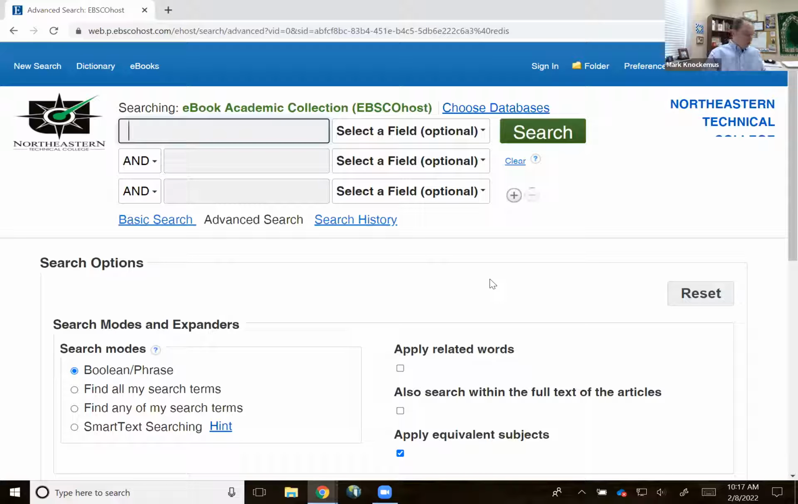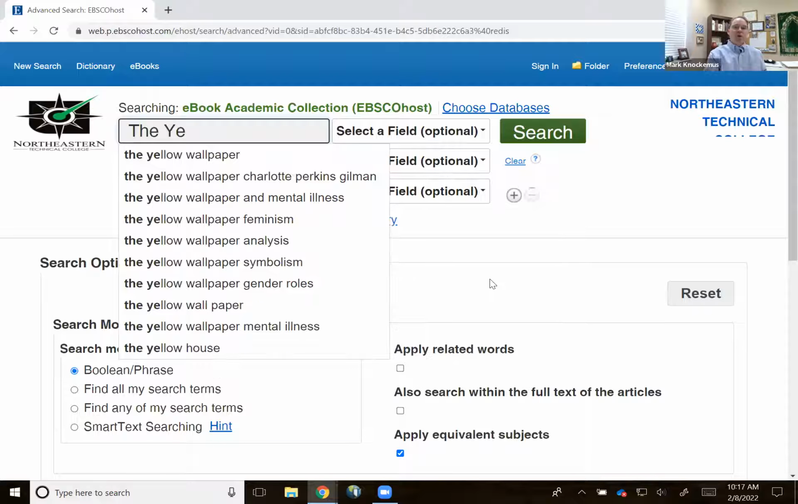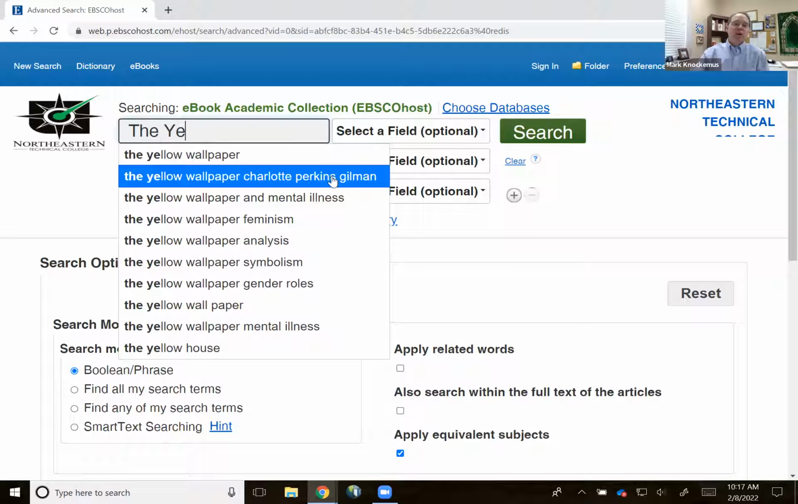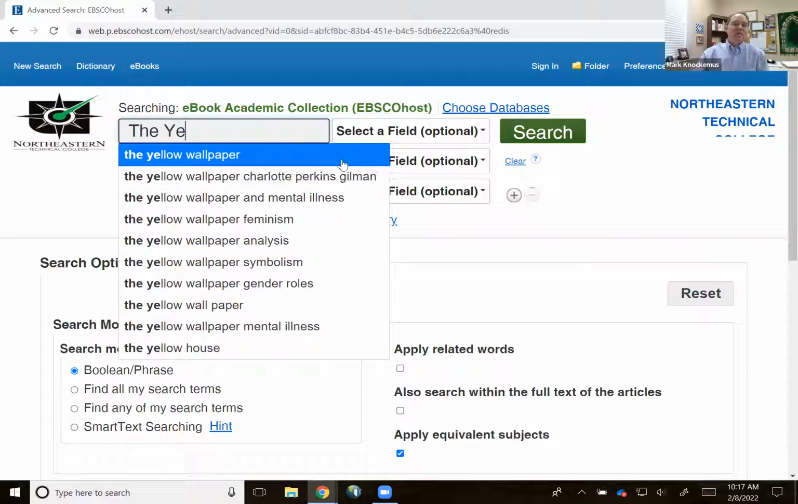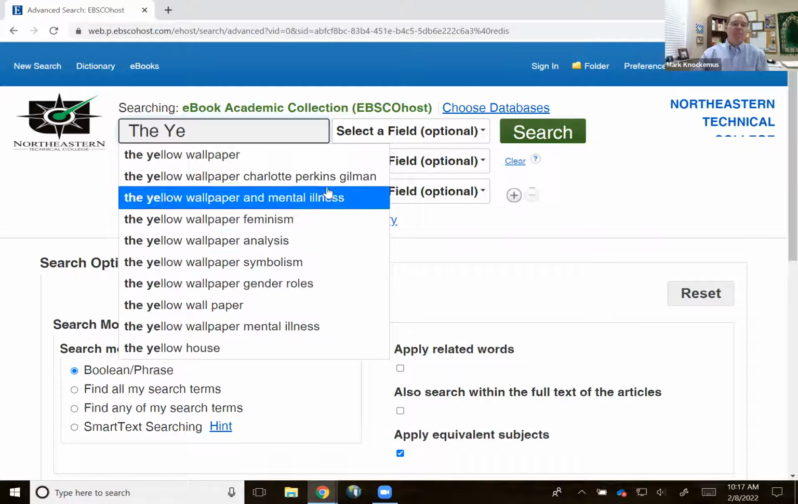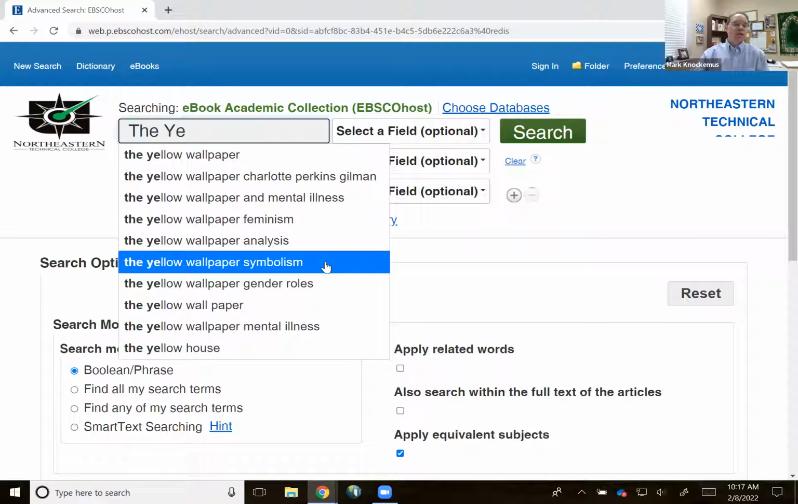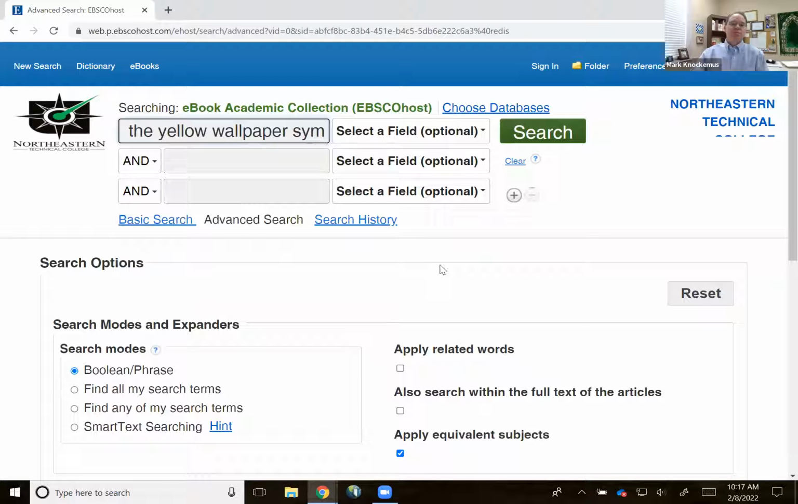So say, for example, that you thought the short story, The Yellow Wallpaper, was really cool. So we're going to go in here and we're going to start to type it. And look, wow, this is what I love about these databases. It's going in and, right, it's already giving us some clues. So say, for example, we want to write about the symbolism in the yellow wallpaper. See, we're saving time, saving time. So we've got that, and we're going to search.